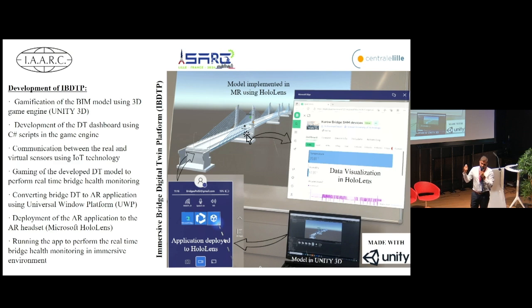But as mentioned in the major title of this research, our major aim was to develop the immersive bridge digital twin platform. So we are done with the digital twinning of the structural health monitoring system. We have the automated health monitoring parameters, but the major focus of this research is to visualize that information. For that purpose, we take the help of the augmented reality system. That's why we use the game engine, because in the game engine, you can directly convert that digital twin into an augmented reality application that can be deployed to the augmented reality headset, and the visualization can be performed in real time.